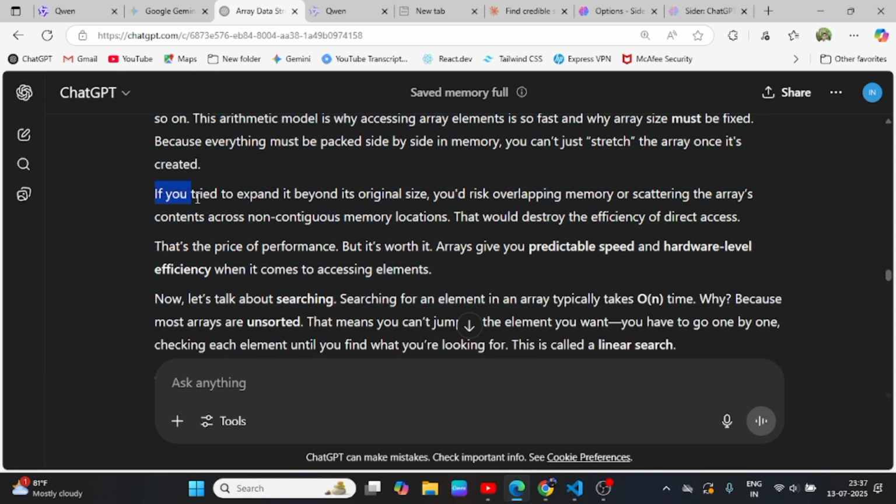If you try to expand it beyond its original size, you would risk overlapping memory or scattering the array's contents across non-contiguous memory locations. That would destroy the efficiency of direct access. So that's the price of performance, but it's worth it. Arrays give you predictable speed and hardware-level efficiency when it comes to accessing elements.